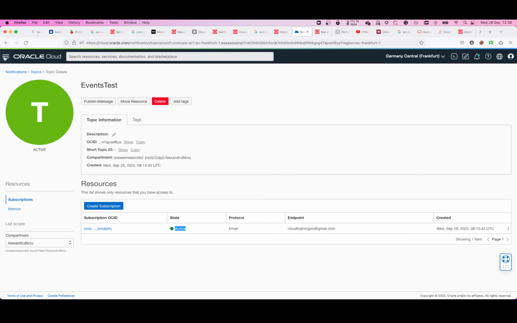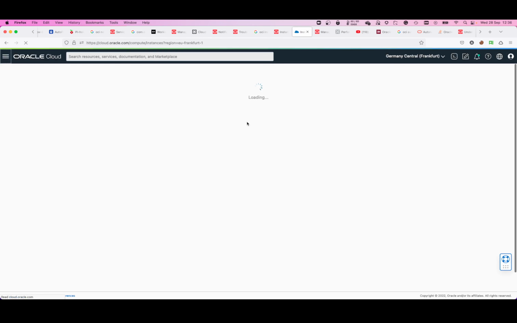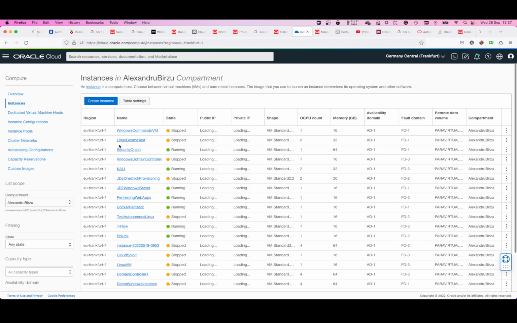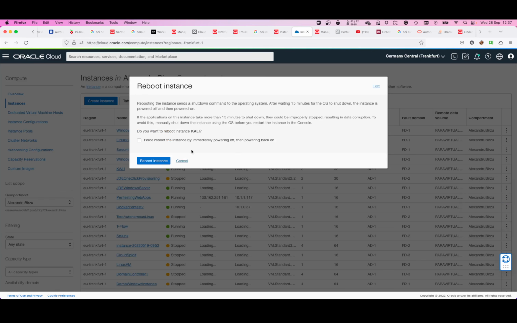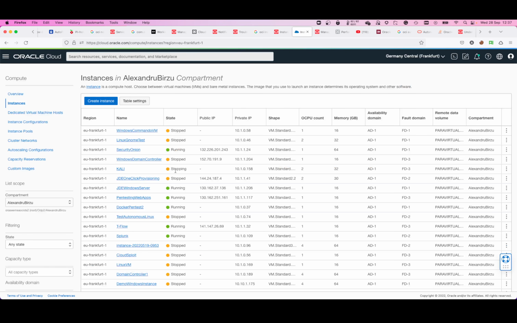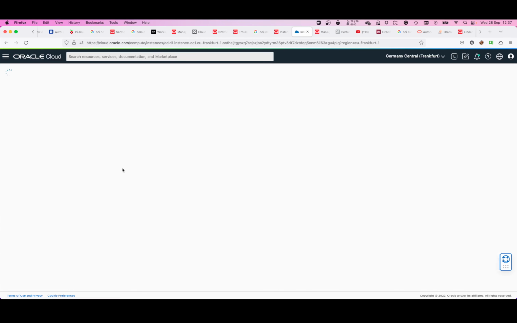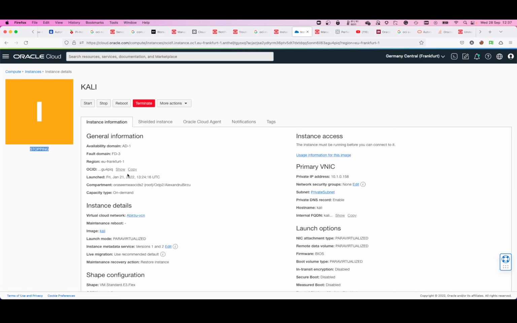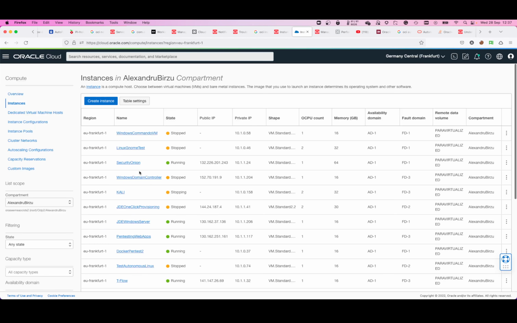Okay, now if I go to compute instance, and I'm going to start and stop the machine, in here I will need to reboot this machine. I think force reboot. Okay, I wasn't very fast, but anyway, in here the status is going to stopping, and when it goes from stopping to start, then I should receive an email for that. I'll put it on pause.